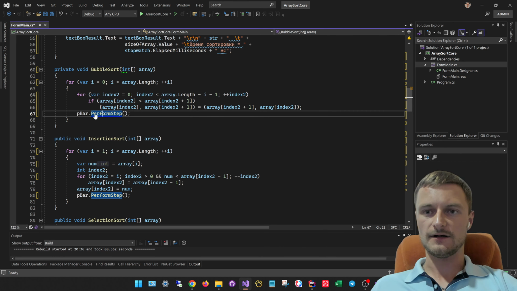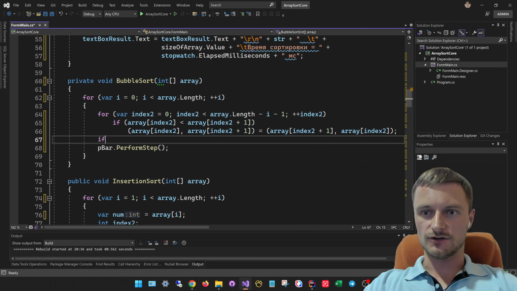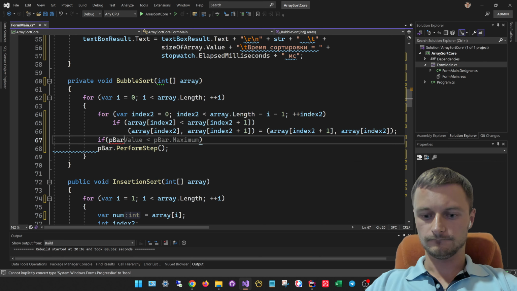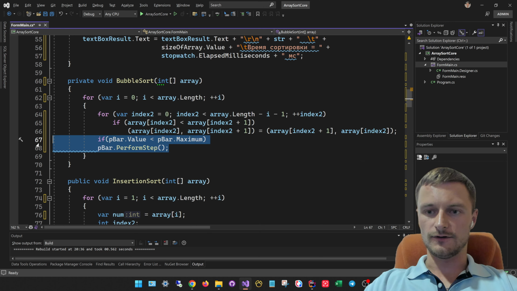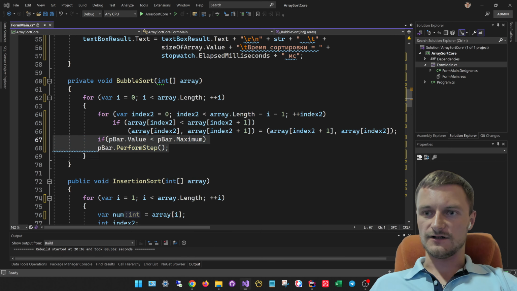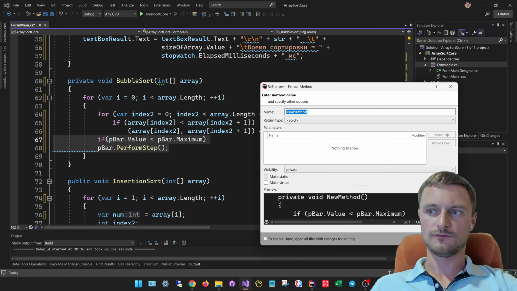So here we have the perform step, but here we do not have the check of the value of this progress bar. So we need to just add the if clause. So if the progress bar value is less than progress bar maximum, because if we use this without this precaution, we can go into a situation where the progress bar value would be greater than the progress bar maximum, and this will cause the error.